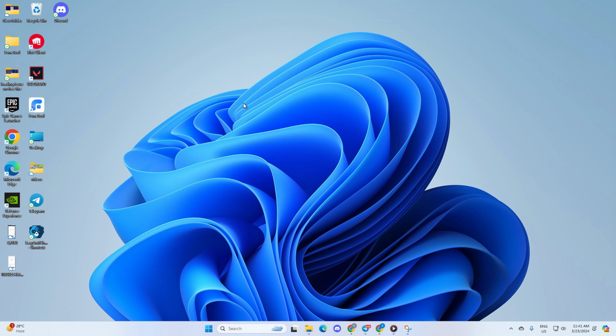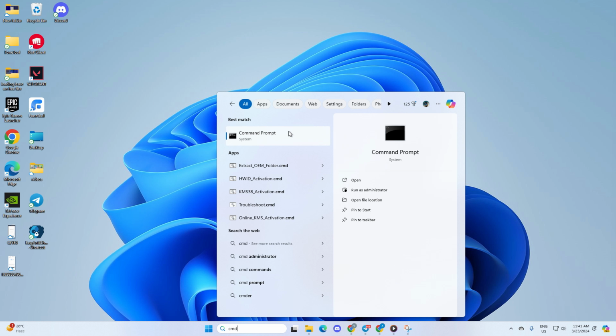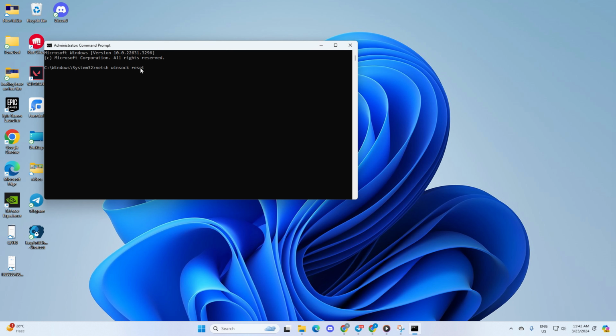Solution 1. First, reset your network configuration settings. To do this, first type CMD in the search bar here. Then right-click on Command Prompt. Now type netsh winsock reset, then hit enter. This will reset the winsock catalog.